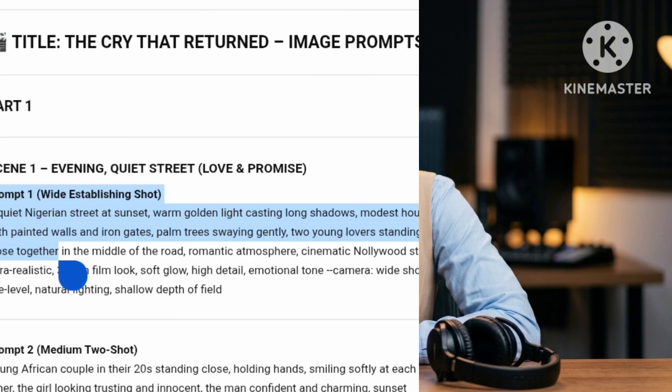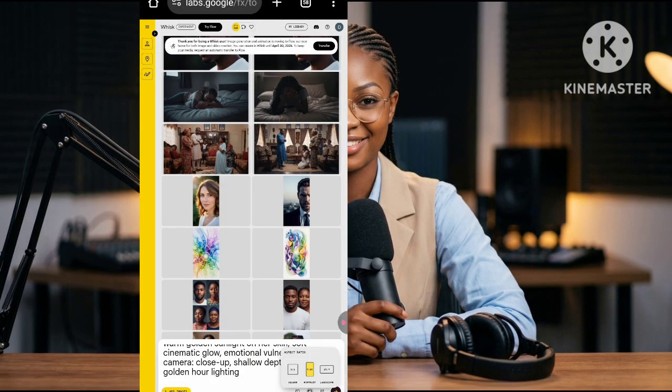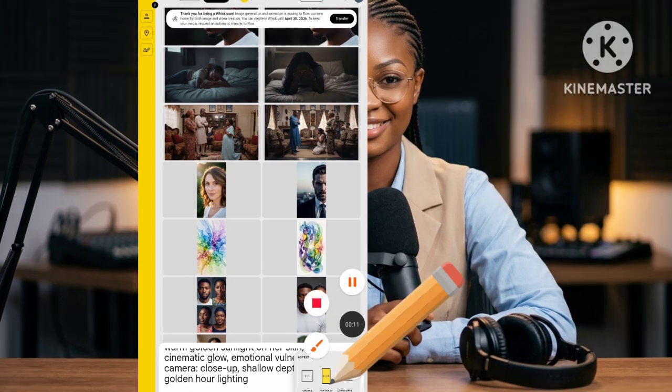It is free, and the quality of the images are real and sharp. So I'll just copy it like that, go to Google Whisk and sign in with my Google account. So I'm going to paste my prompts here, the one I copied there. I'll click on this. I'm going to choose the aspect ratio as 9:16.